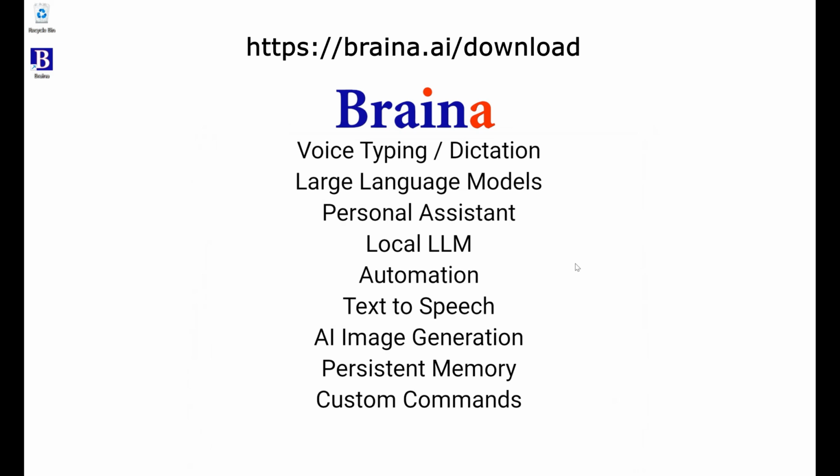Besides dictation, Braina can also function as an AI writing assistant by using both local and cloud large language models like ChatGPT. Moreover, Braina lets you automate processes, store and recall notes, open programs, do quick calculations, play media files, search files, and perform many other tasks, all with your voice. Please note that voice typing only works in the Pro or higher version.